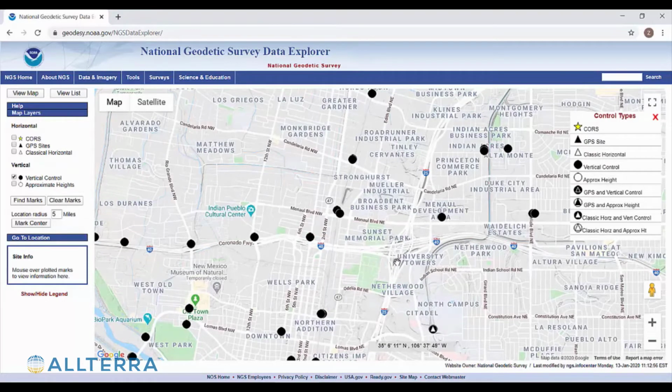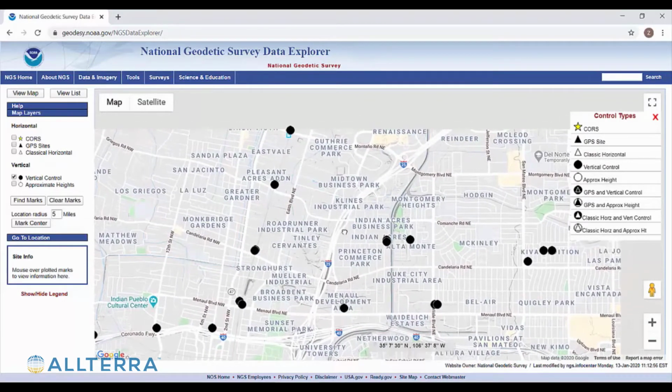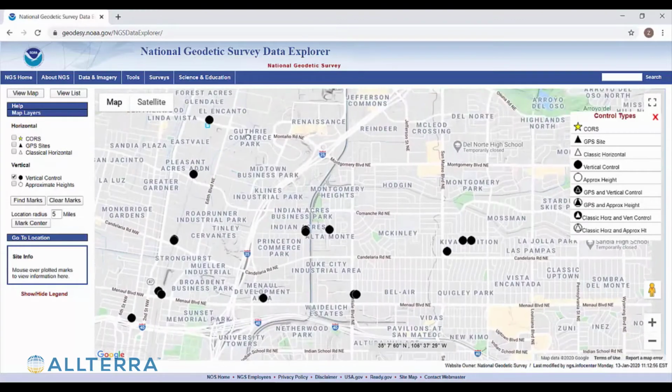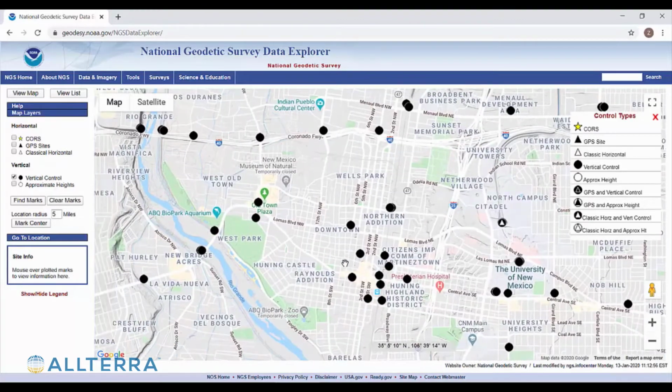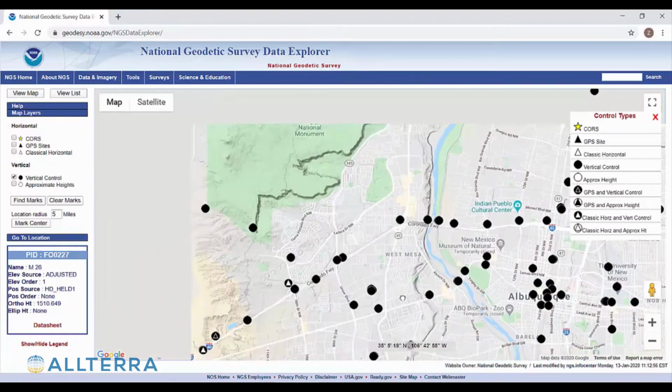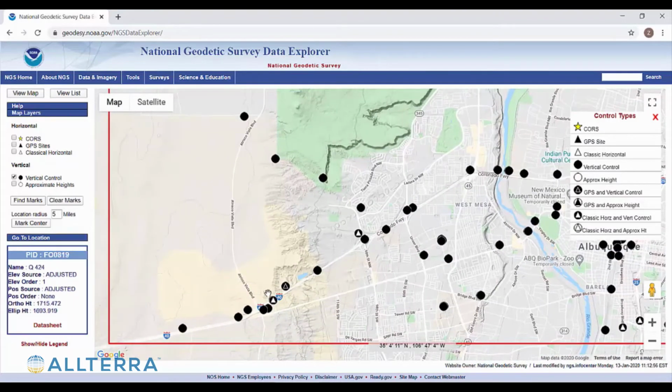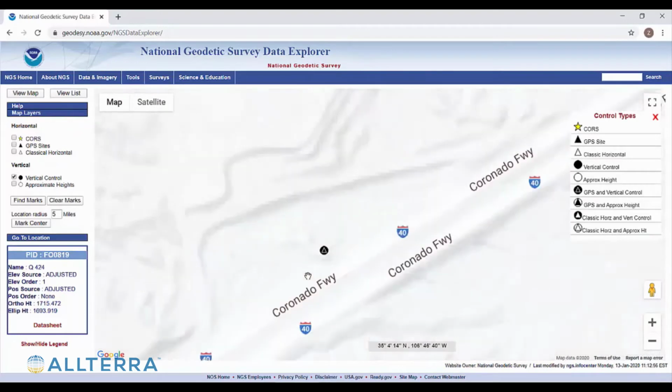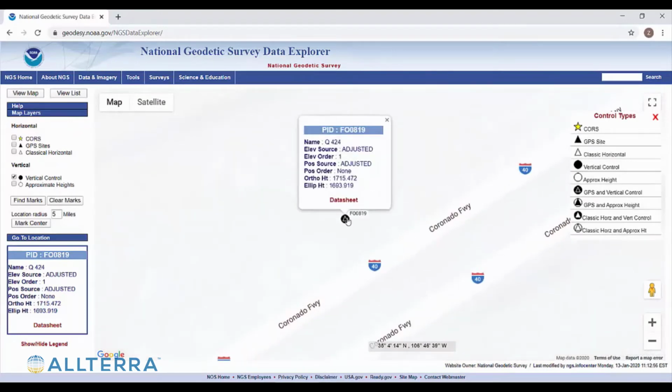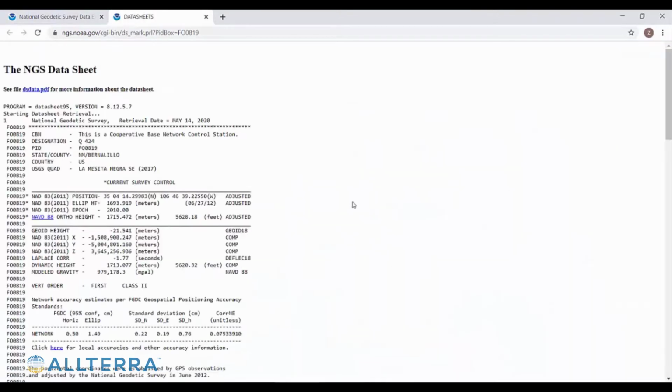Right now I'm just navigating to find a GPS and vertical control point, which happens to be southwest here. We're going to click on this point here and then pull up the data sheet. Notice here that we've got 5 significant digits on the latitude, longitude, NAD 83 2011 position. And it's reporting an orthometric height.